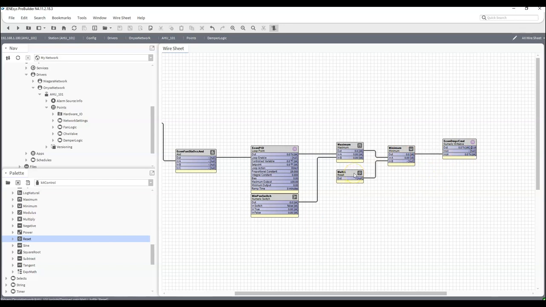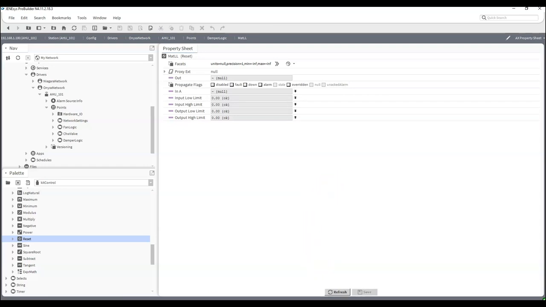I'm going to double click my reset block here, and I'm going to change my input and output. So my input low is going to be 40, and my output high is going to be 45. Now again, these are numbers that I have made. In the real world, you may make it 38, you may make it not. It depends upon whether or not you want this to get close to the freeze stat trip point.